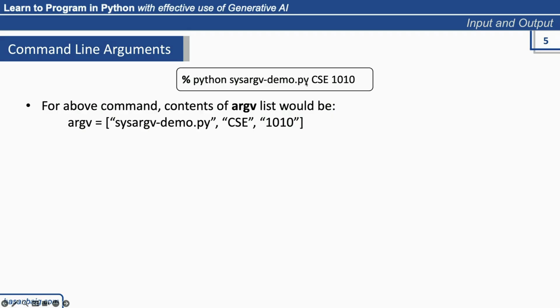So we have been running our Python code with Python and the file name. We never passed any further arguments. So whenever we run Python sysargv-demo.py, you know that argv would always contain at least one element, that is the program file name. Now once I have these values stored in the argv list, which is not a part of this program, it is a part of the sys module, how can I use it in this program?